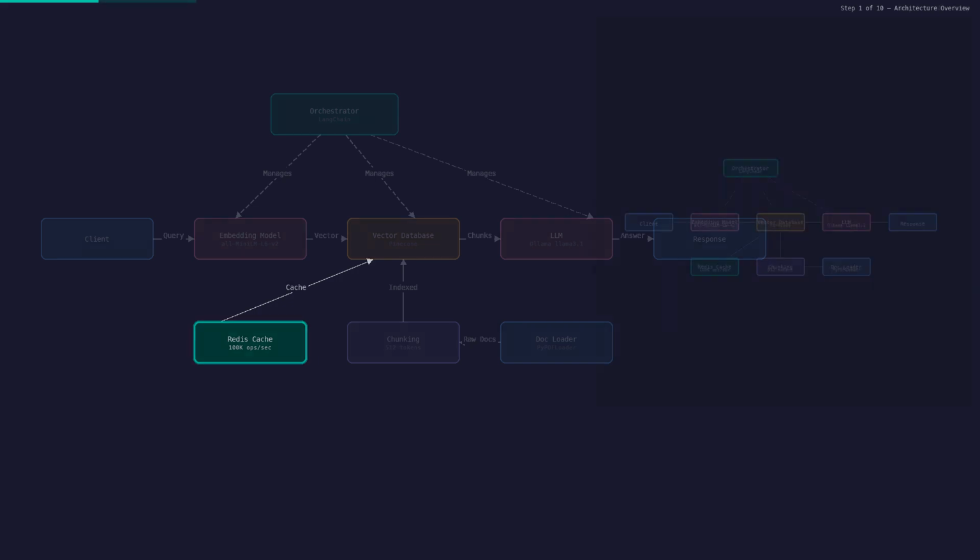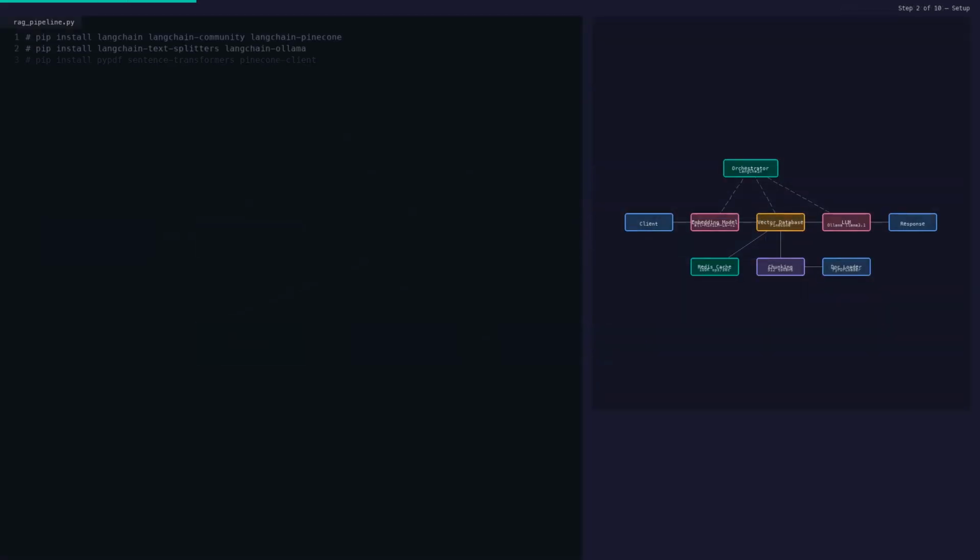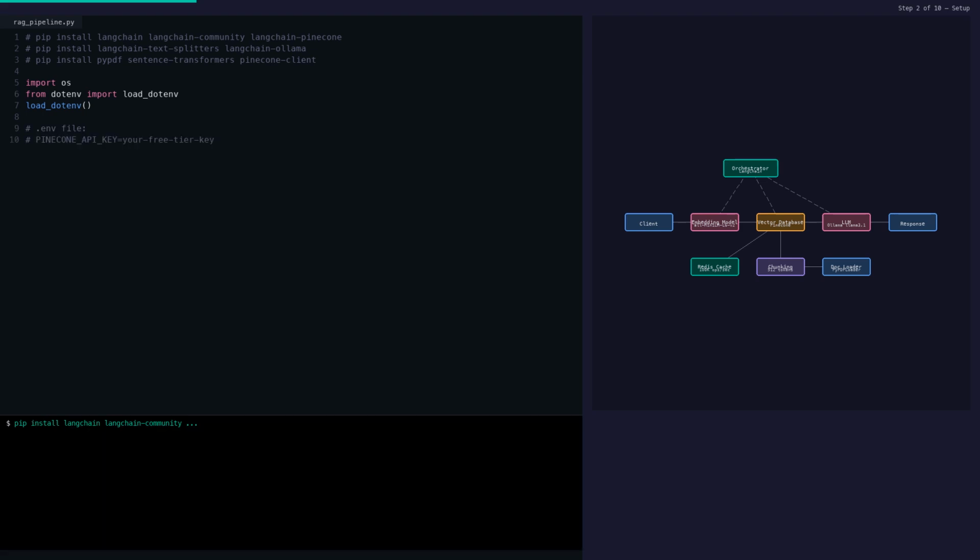Let's go. Things to set up. Dependencies, a free Pinecone account and your API key. Pinecone's free tier gives you 100,000 vectors. That's enough for thousands of documents. Sign up at pinecone.io, grab your API key, drop it in a .env file, and you're ready.